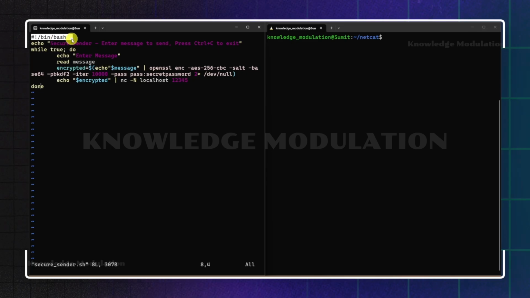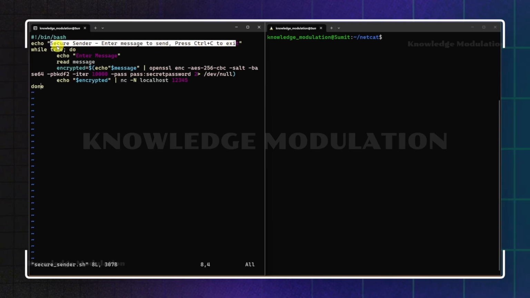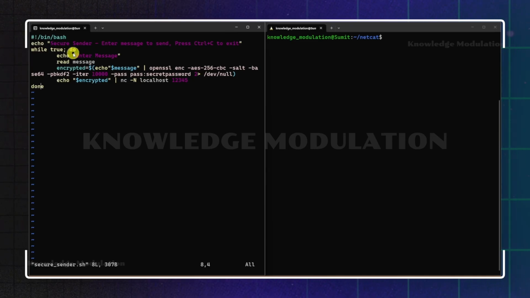So this is a simple script to send and receive the encrypted message, and I will explain what it does. This is the shebang line, and every time we write a script, this line should be here, otherwise the system will not identify it as a script. Then echo, to print this message. Then while true creates an infinite loop that ensures the receiver keeps listening for new messages.